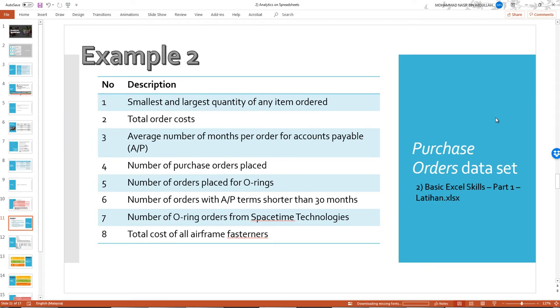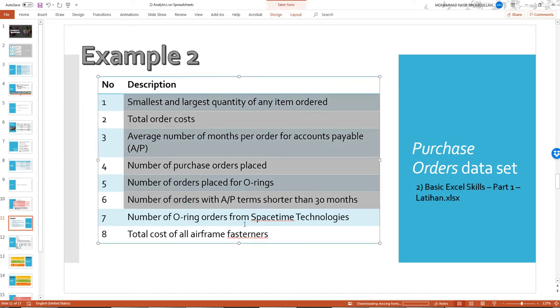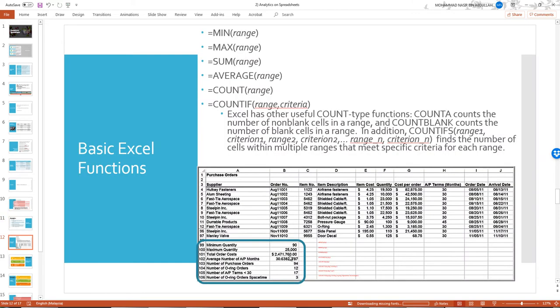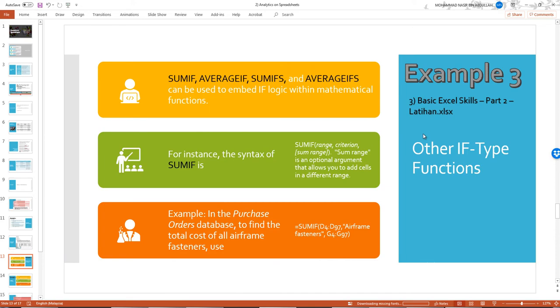Right, so example yang kita tengok adalah purchase order data. This is in basic Excel skill lah, part 1. So we have basically 7 variable lah. The first one is smallest and largest quantity, total order cost, average number of per month of month per order. And we have number of purchase order placed, number of order placed for O-rings, and AP term. This is a space-time technology, and total cost for all A-frame fastener lah. Right. So now let's look at this one dulu.